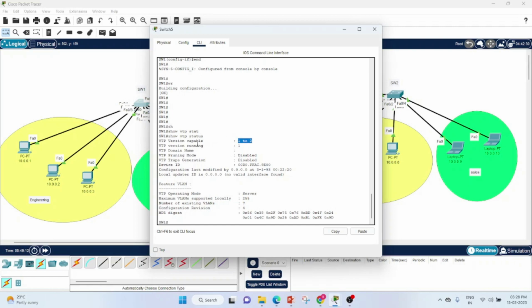VTP capable of. Then VTP pruning we're going to discuss in this video. Then domain name, we can create a domain name also over here. Okay, here is the status. VTP operating mode is server. So this switch is in VTP server mode.